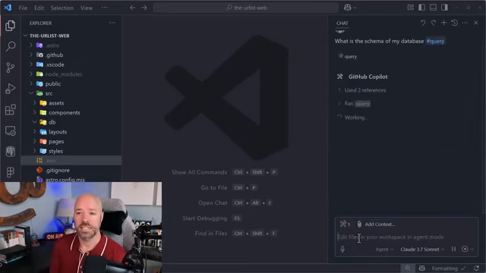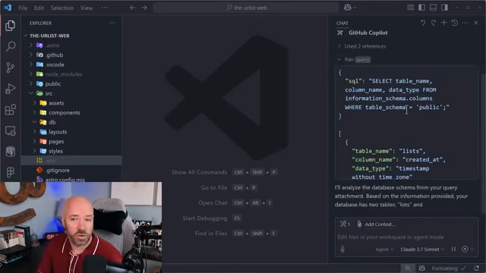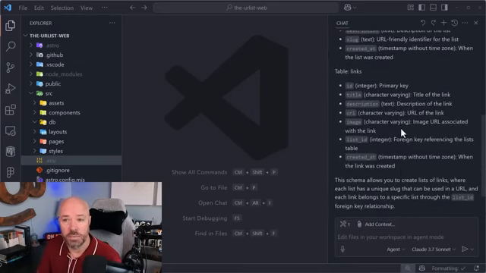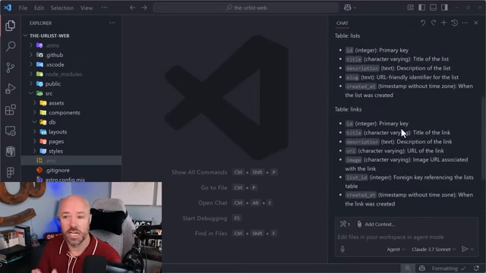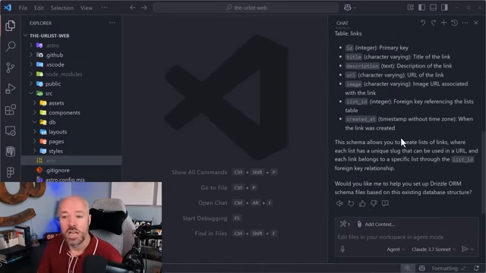So let's go ahead and pass this in, and you'll see that it runs the query. It actually comes up with the query on its own, and it comes back and says, here's your schema. You've got two tables, links and lists, and it knows all about them, right? It knows what the primary keys are, knows what the relations are. Okay, now that we have all of the context, Copilot should be able to build this thing in agent mode.